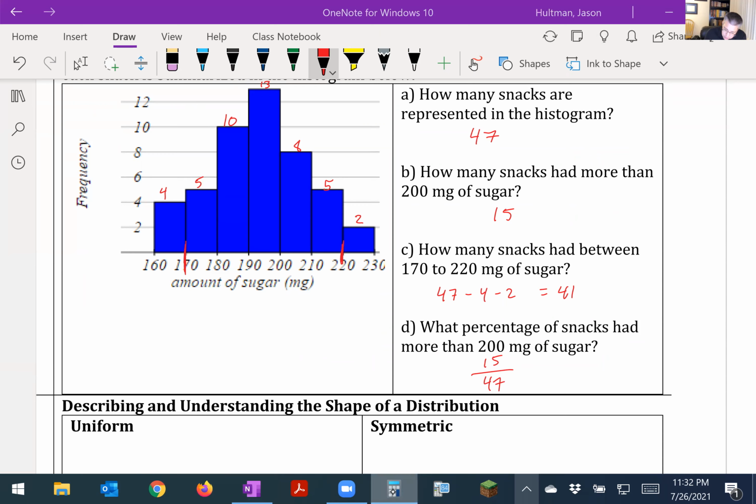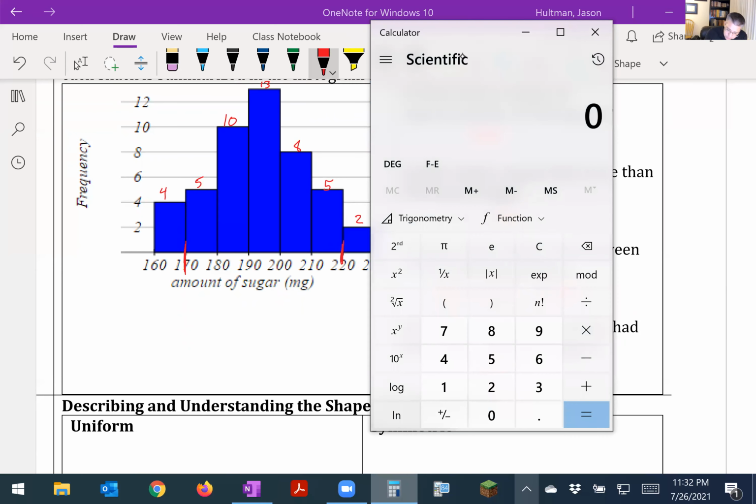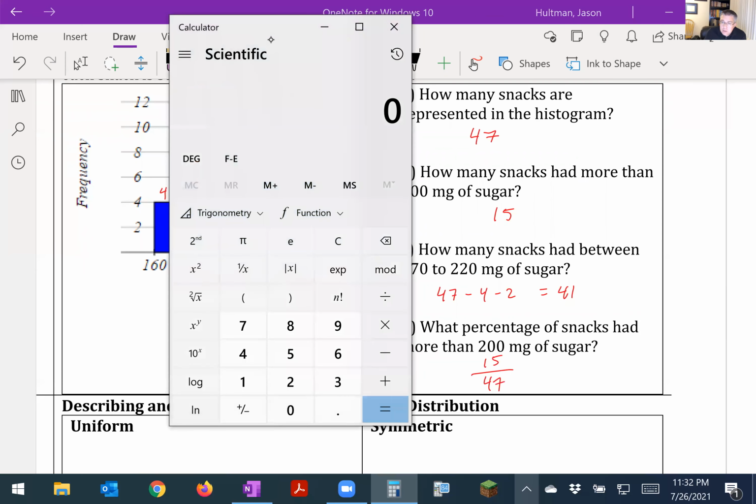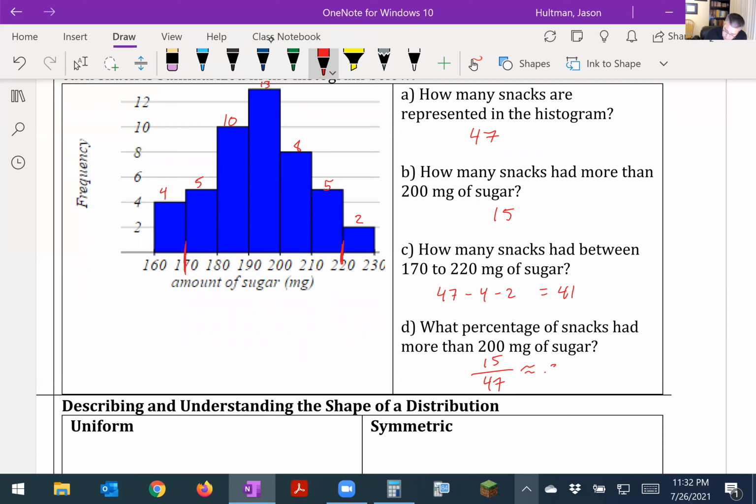And let's pull out the calculator again. So 15 divided by 47 is equal to 0.319, looks like it's approximately 0.319. To change that decimal to a percentage, I would move the decimal over twice, and that's about 31.9%. Okay. We'll box these answers as well.